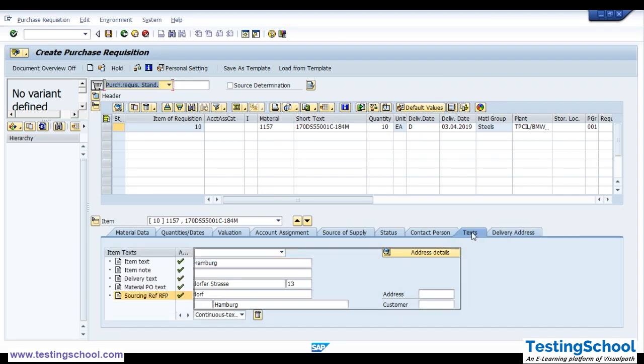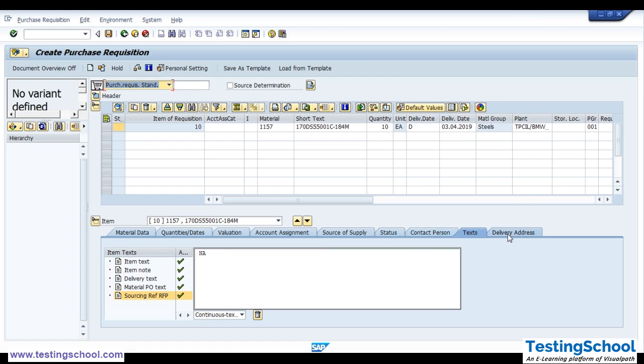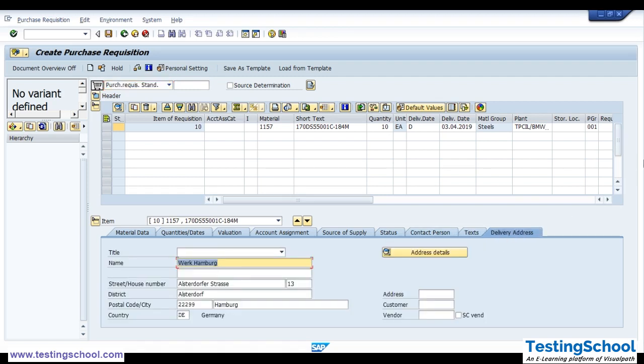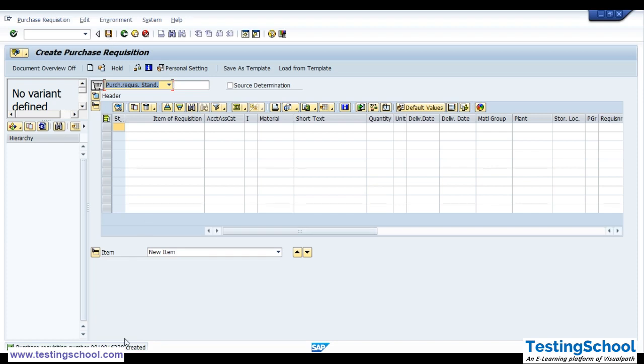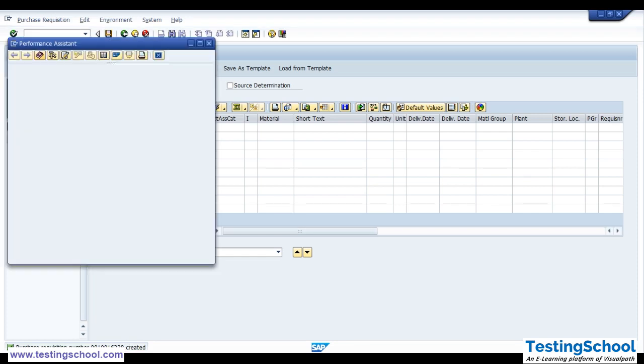Now this text that is being entered should reflect in the PO itself. PO means purchase order, when we are creating a purchase order using T code ME21N. So we have almost entered the details, delivery time and other details. We'll just check if there is any issue or not. No message issued during the check. So we will save it. Purchase requisition is created. Okay. Now we'll save this number.